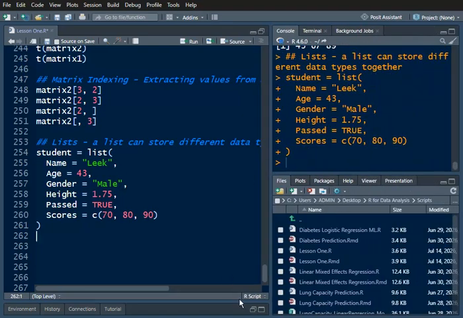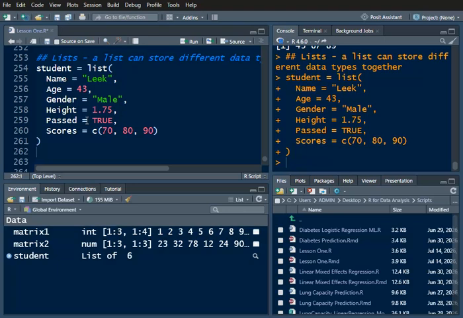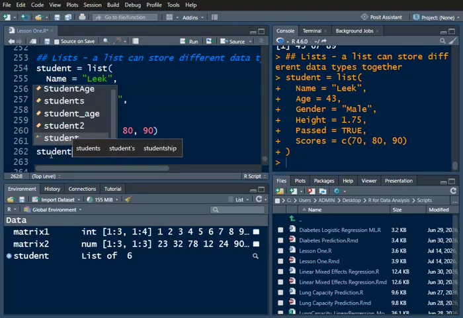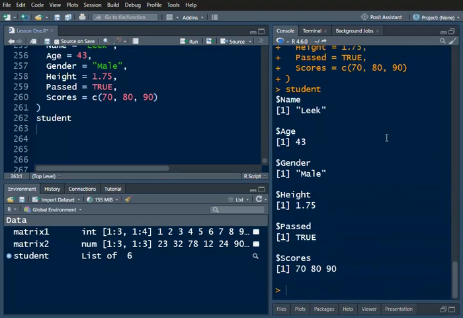Just expand this. So this is what we call a list. It can store multiple values of different data types. Then after creating it, I can just print it. Student. You can see this is now a list. You can see that this list contains the name, the age, the gender, the height, the passed, then also the scores. Yes. So that is what we call a list. Is that clear on your end?